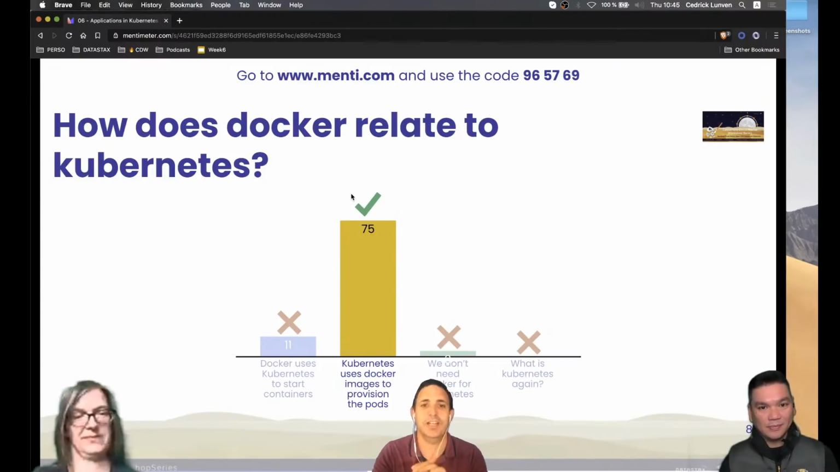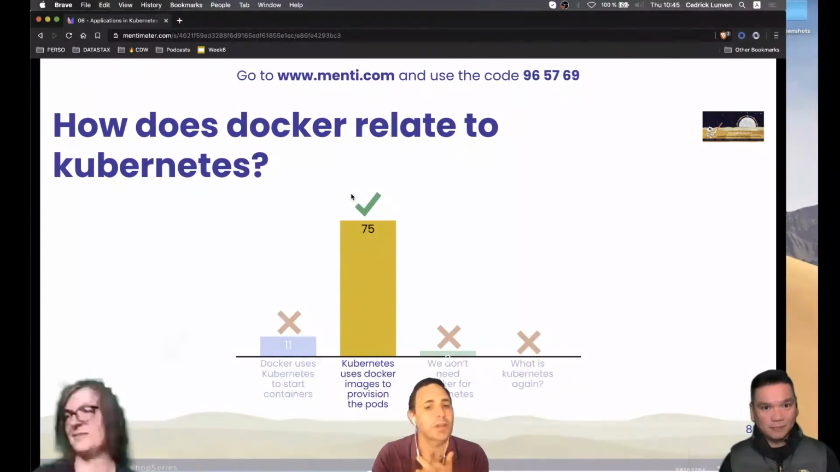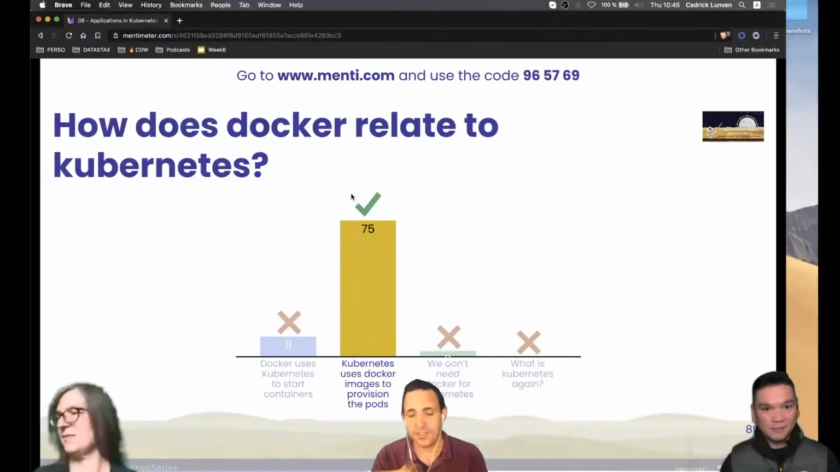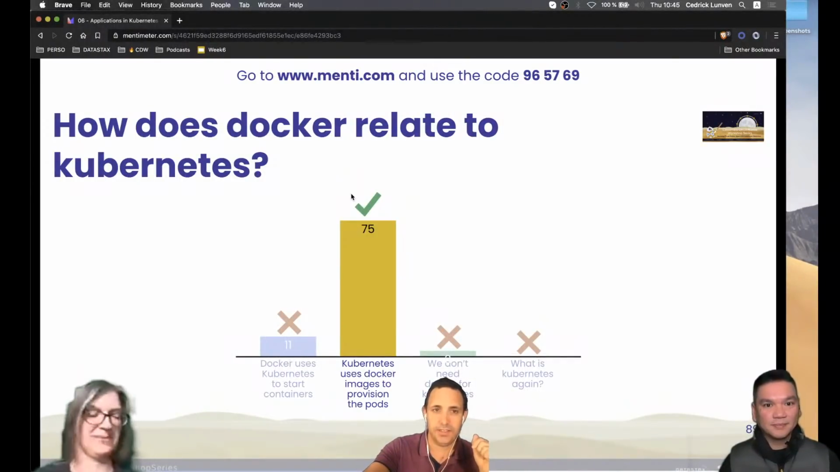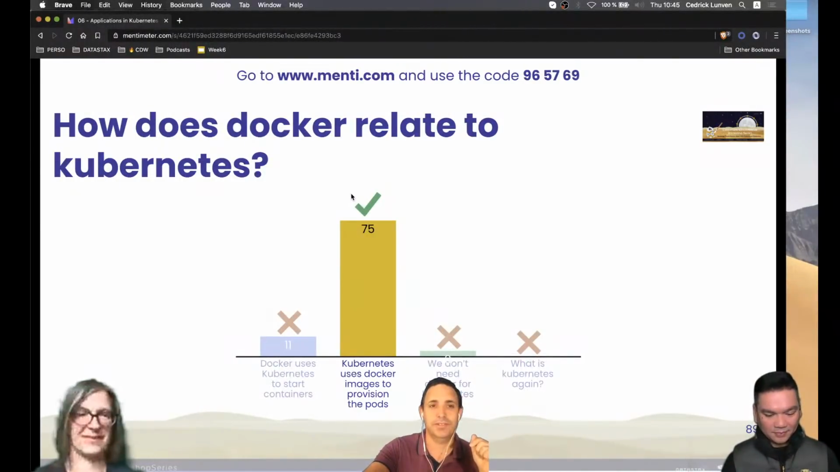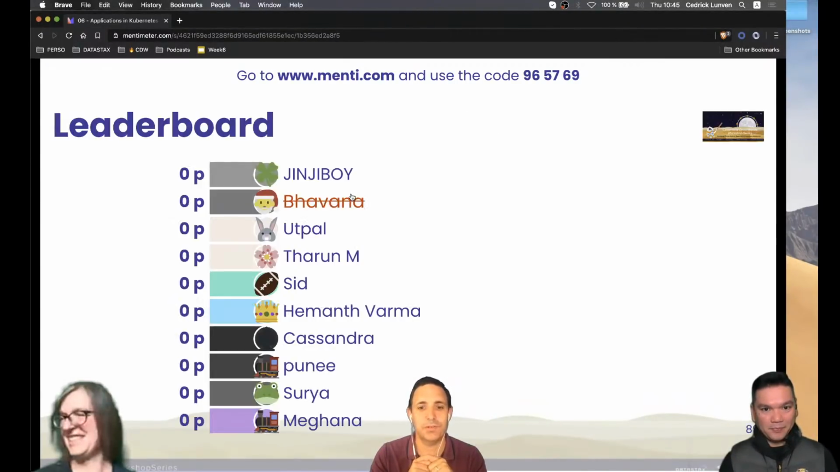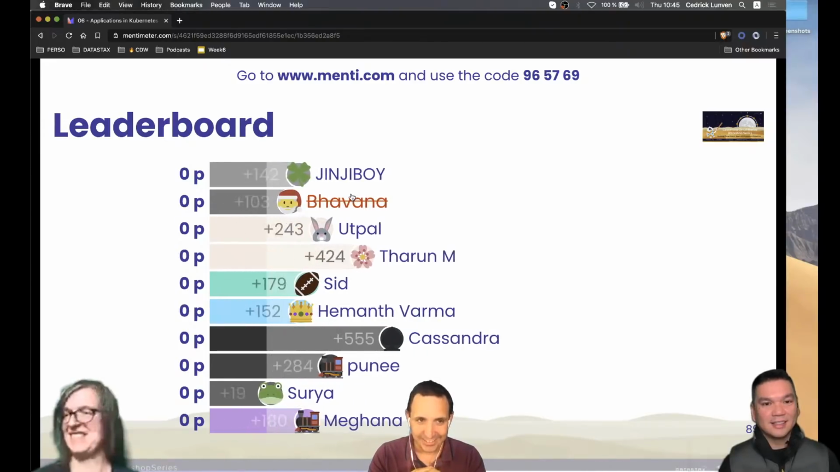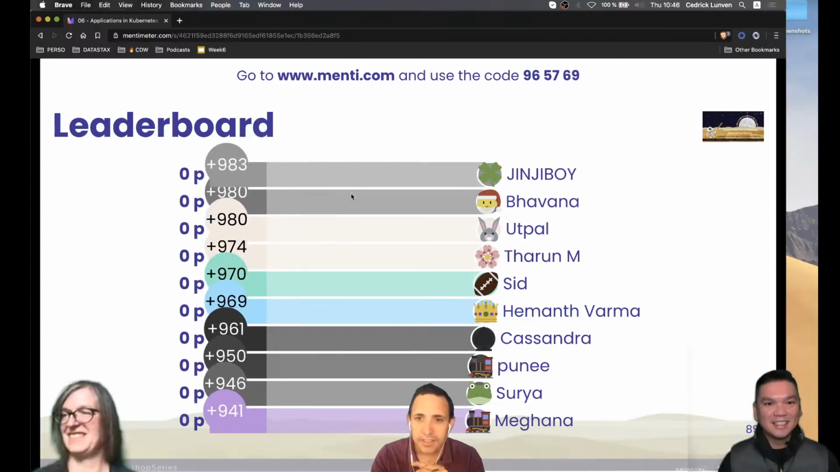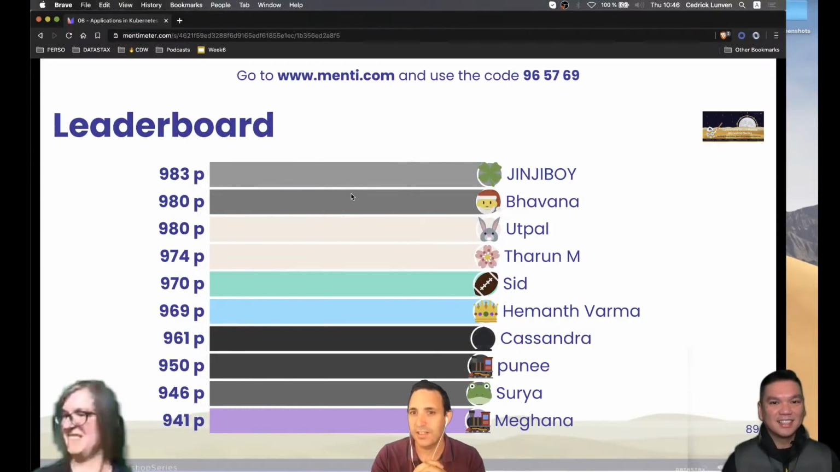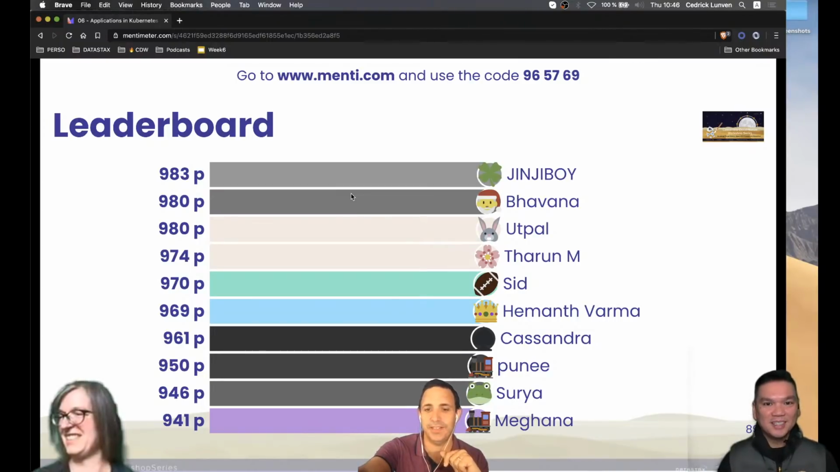Yes, most of you got the correct answer. Kubernetes indeed uses Docker images. All right, let's see the leaderboard. The leaderboard is there for question 1, and I think Bhavana was the fastest? No, Gingy Boy is leading. Okay, that was question 1.